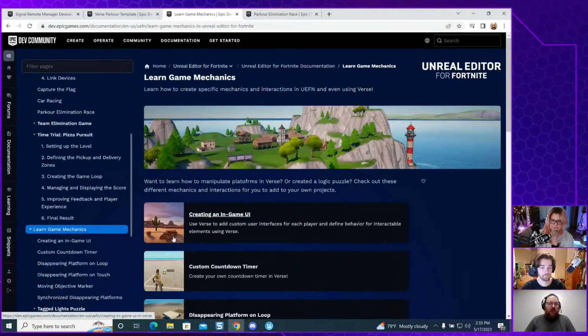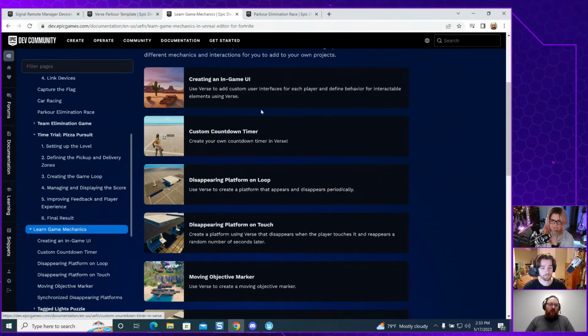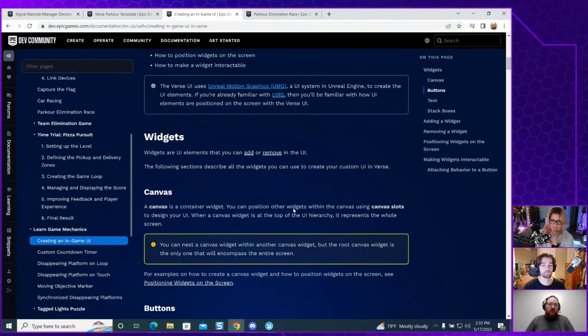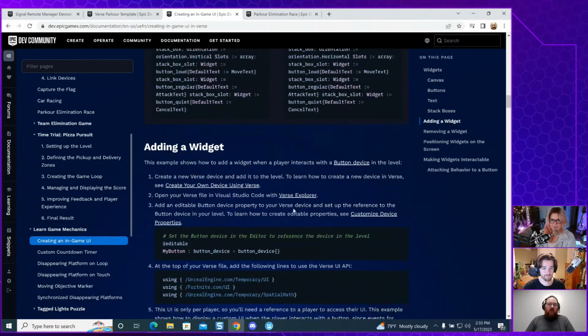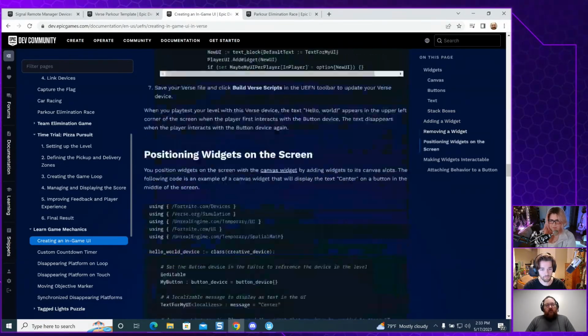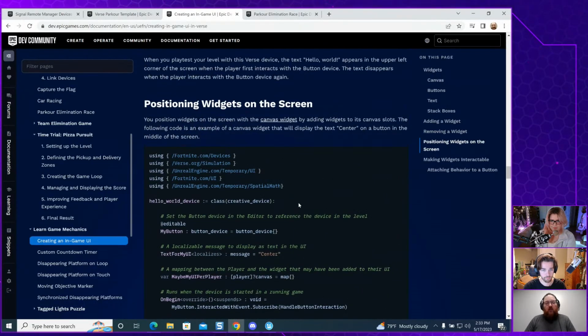Another great one to look at is the Learn Game Mechanics. This one, the pure Verse people might like because it shows you how to do certain things within Verse, like creating an in-game UI. You can do a lot of really cool things with that, as it's showing you. It has the verse code snippets in it.